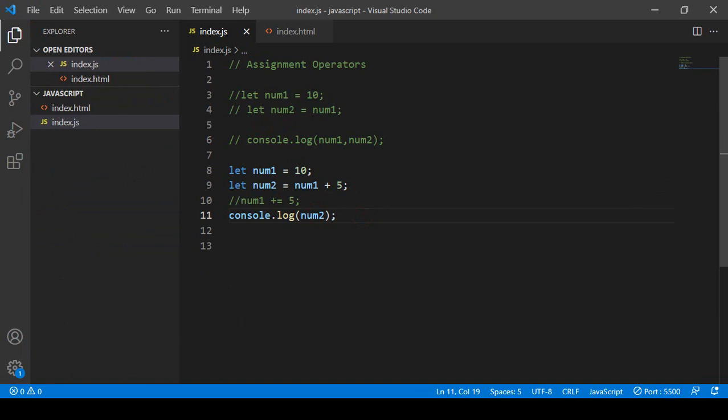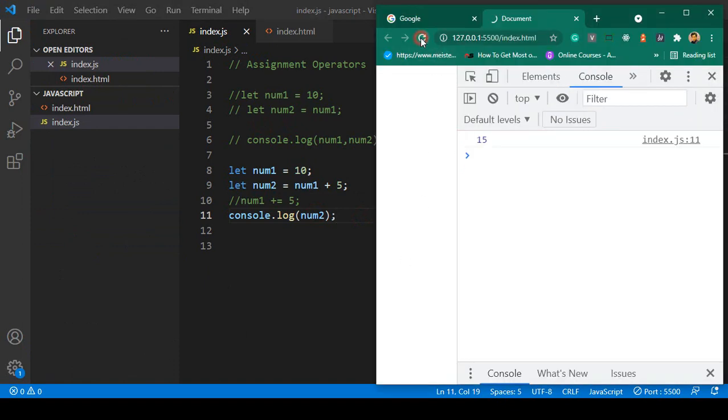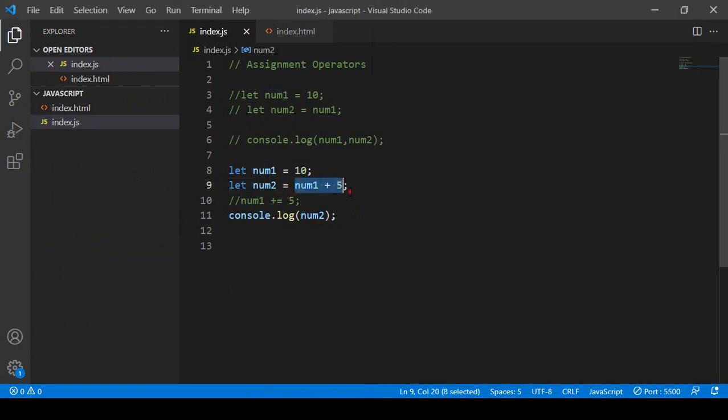Click save all. And now if you refresh it, you can see it's displayed as 15. That means that is our plus 5. That means our 15 is visible, right? And that is the same result. So you can also use that same result if you want to use plus equals, that means plus equals 5. Now let's check this out.